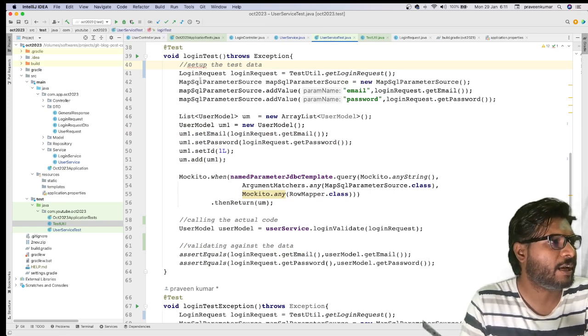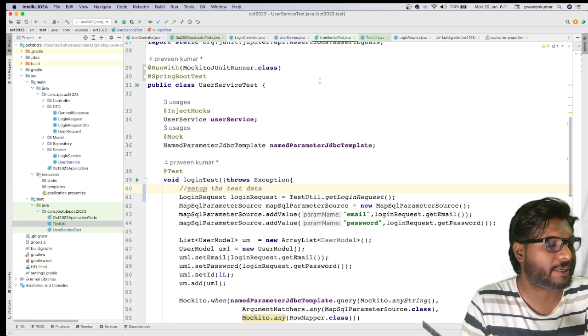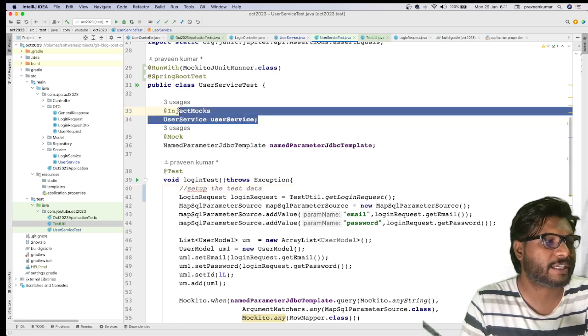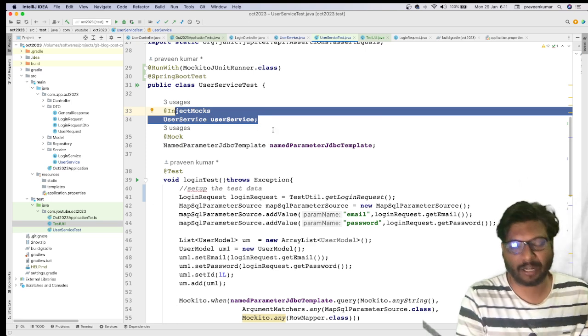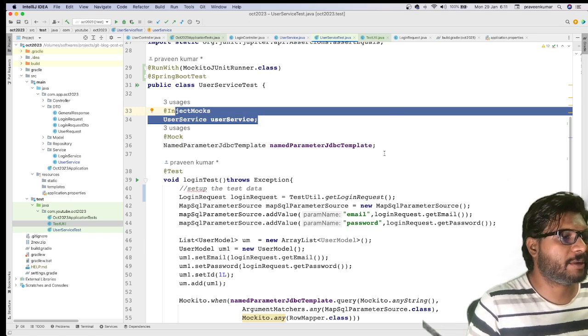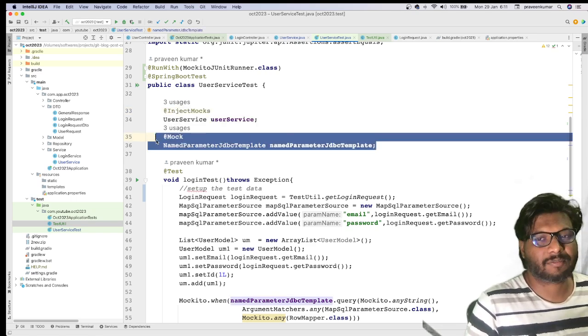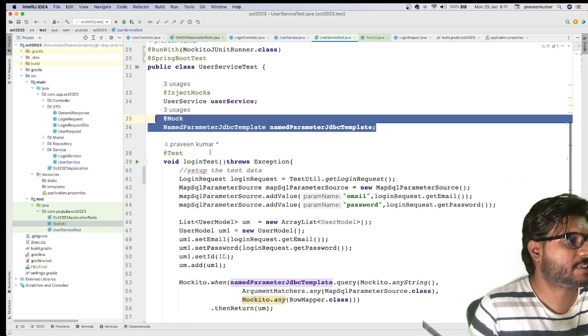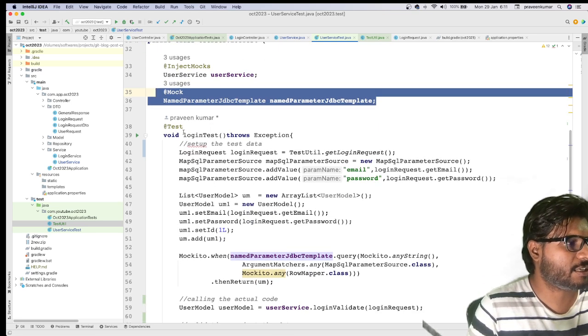If you see here, I have set up the basic test files, and I'm using InjectMocks. I'm injecting the user service because I want to call the service method, so I'm injecting the mock here. Then we are using a NamedParameterJdbcTemplate, which I am also marking as a mock. Now coming to the first test case, which I have created with the annotation @Test.